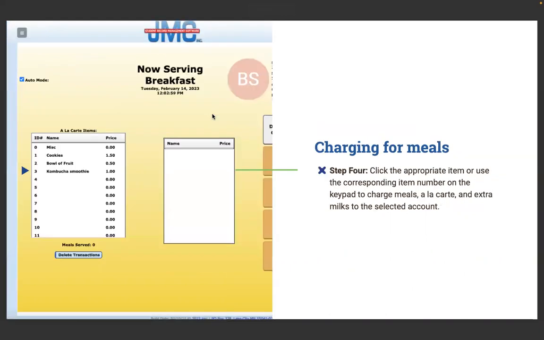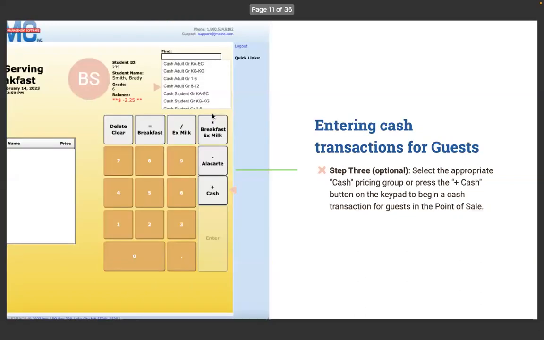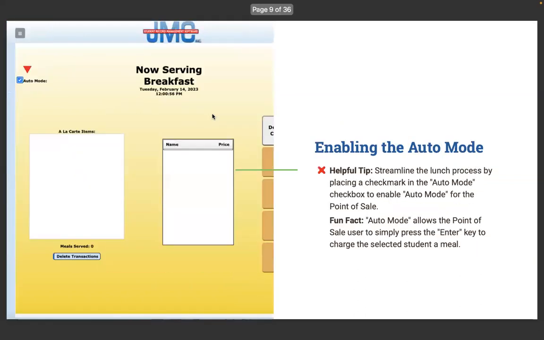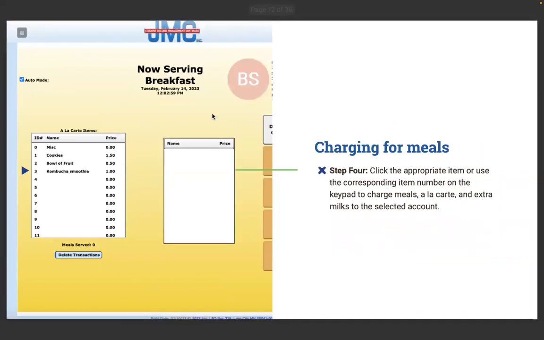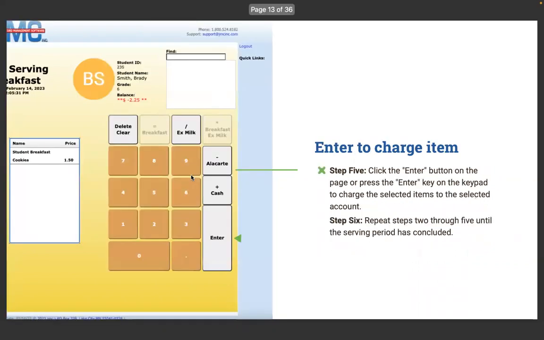All right, step 4, once you've identified the student. So all these steps up here: identify the student here, or do a cash adult account. Then you're going to choose those items. You can click the appropriate item or use the corresponding item number on the keypad to charge meals, a la carte, and extra milks to the selected account. One thing we've added in the last couple of years is the ability to click a la carte items and also remove items as well, which I'll show you in the live look.